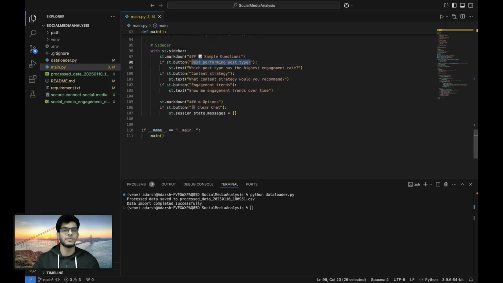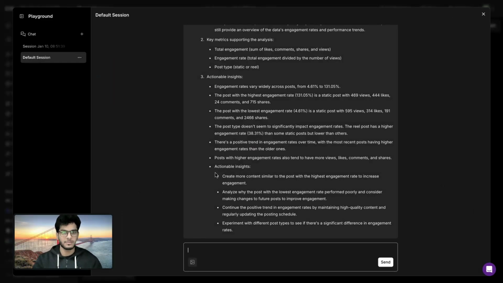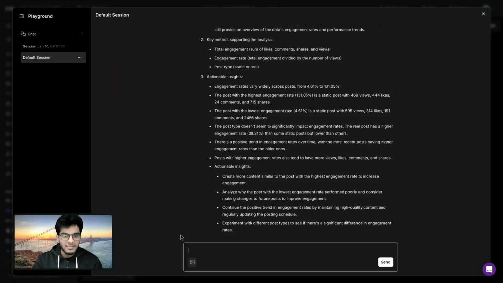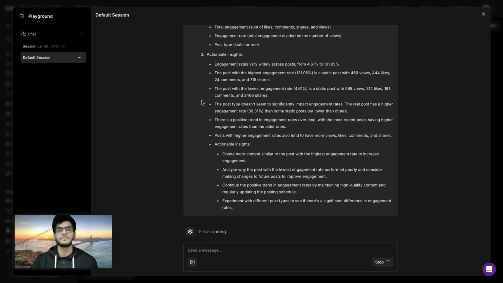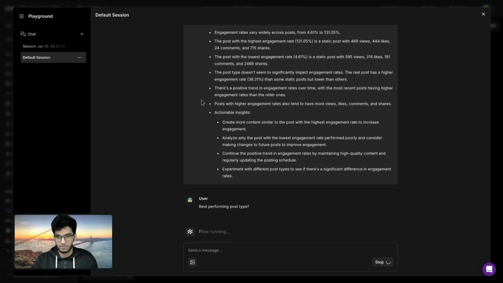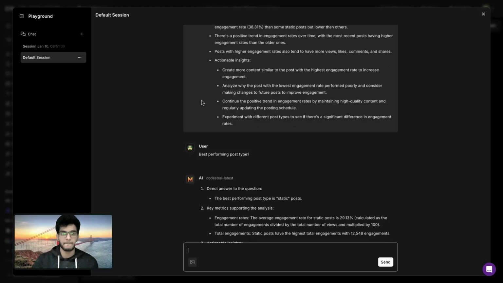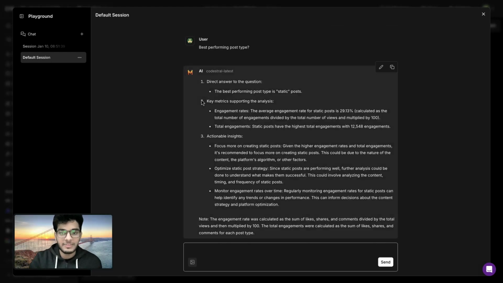There are certain sample questions that we have already prepared, so it's better. I had already asked certain questions, so let me ask another question over here. Best performing post type. If I mention that, it will accordingly generate an answer for me. We can see over here it is mentioning the best performing post type in this particular case, and apart from this, the percentages as well as numbers that were required in this case.